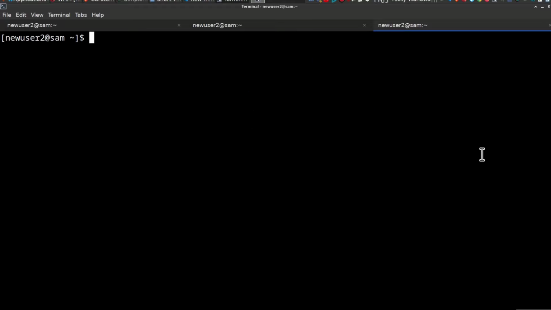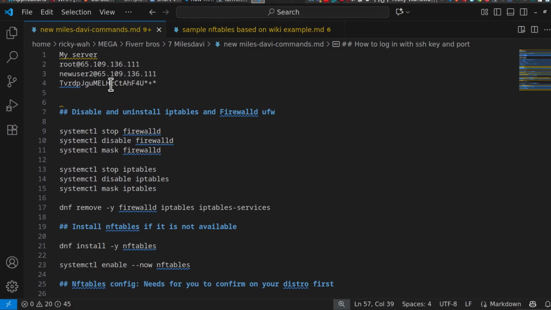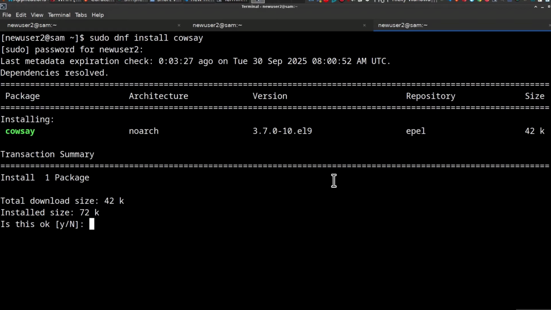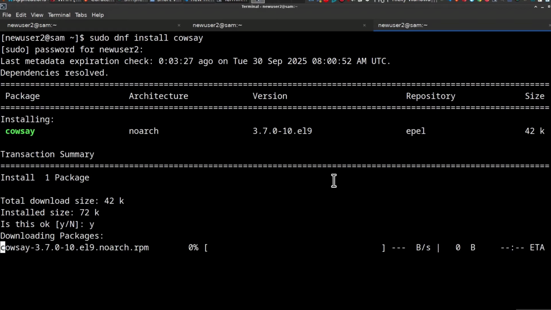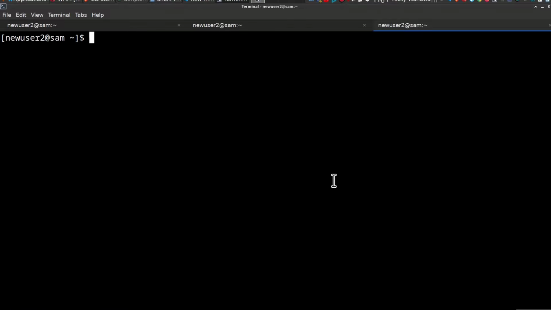You can try sudo dnf install CrowdSec, get the password for the user to use sudo, copy, Control Shift V, Y. There you go. Now your server is much more protected.